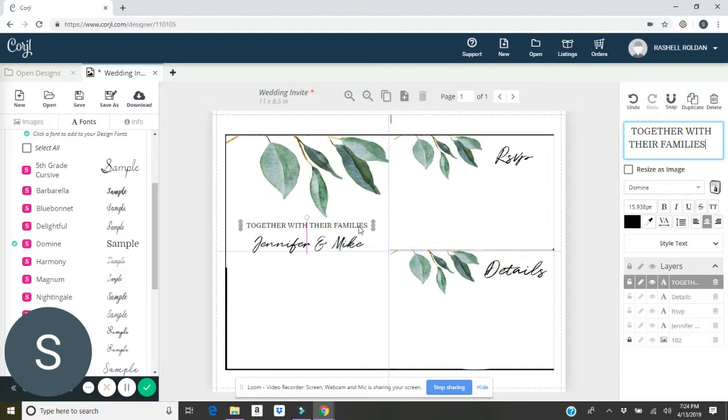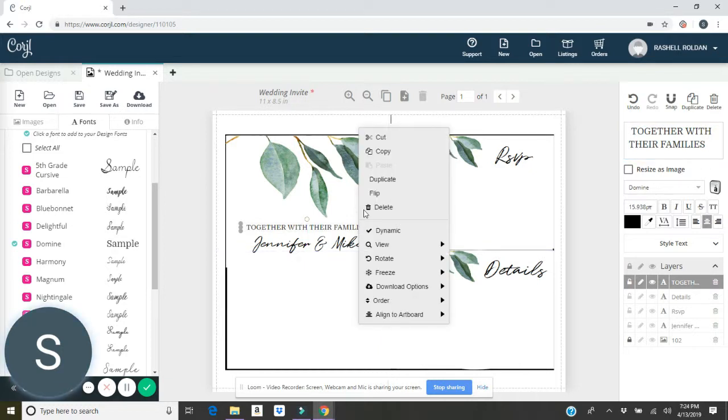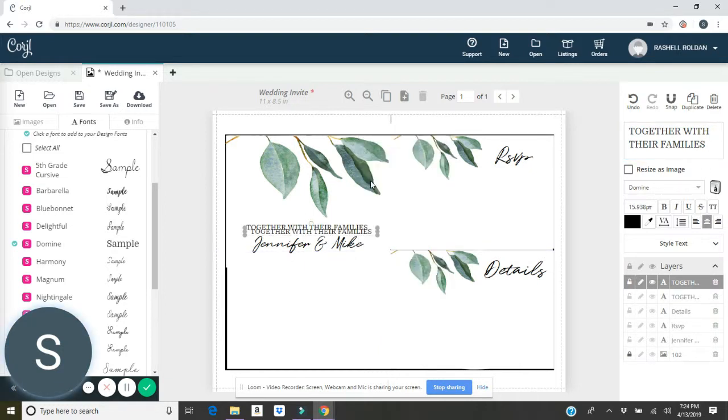Right about there. And I'm going to right click on that and I'm going to hit duplicate again. And then just so that we keep the same size, I'm going to drag this down here. And now I'm going to come back up here in the upper right hand corner and I'm going to type in the event details.